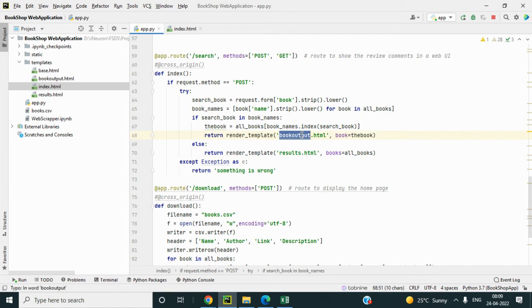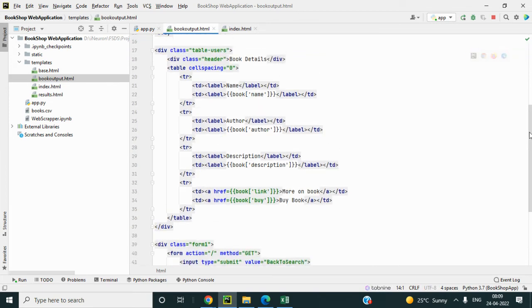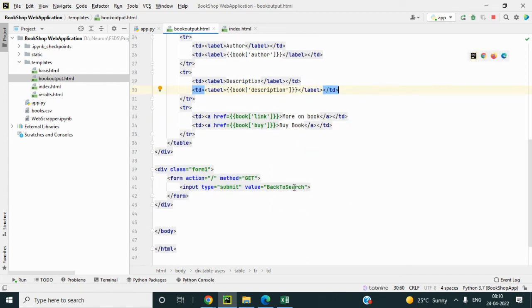First, let us see this book output.html. So this is book output.html. If you see, I am getting the individual details of the book from the dictionary, and I am displaying it on the web page. That's it. And when we click on back to search, it takes us back to the initial home page. This is the action that we have given over there.